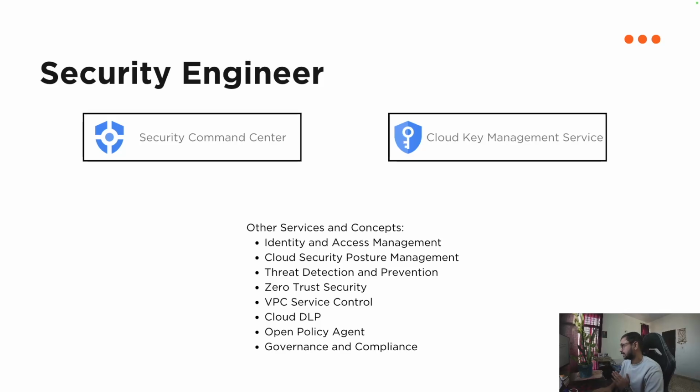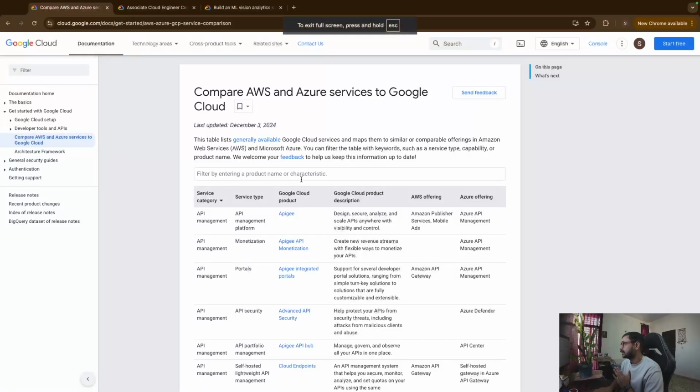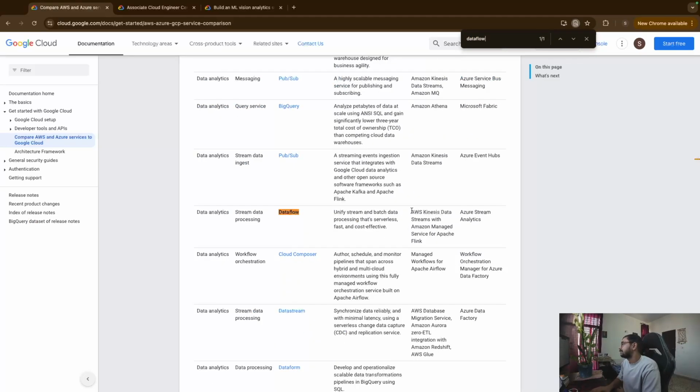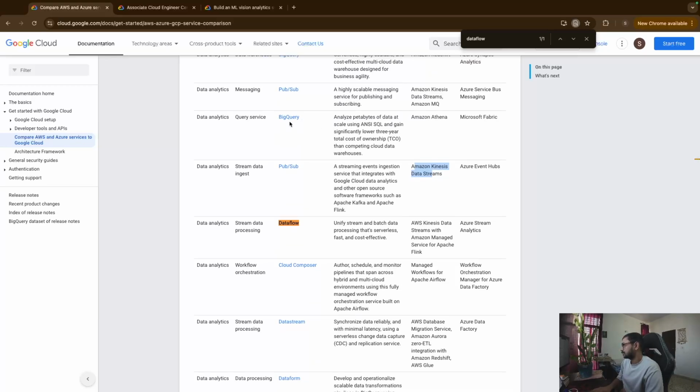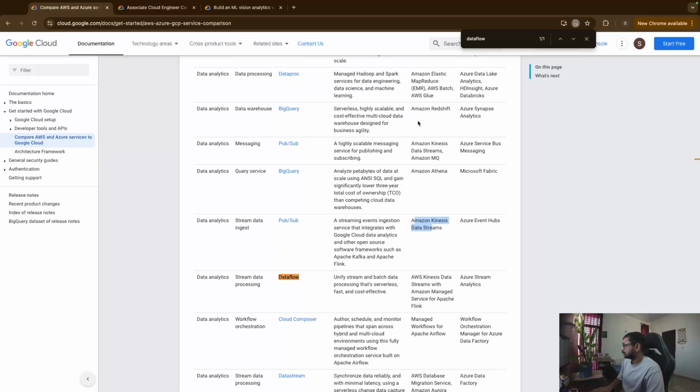Now, as promised, let me go to this particular document that I have, where you can compare all the AWS services and Azure services with Google Cloud. For example, I talked about something called Dataflow, and we have AWS Kinesis Data Streams, which you can use in AWS. We have Azure Stream Analytics. Cloud Composer is managed workflows for Apache Airflow. Pub/Sub is like Amazon Kinesis Data Streams. So you can find all these things here. BigQuery is Athena or Redshift, as I mentioned. I think you can find all those comparisons here.